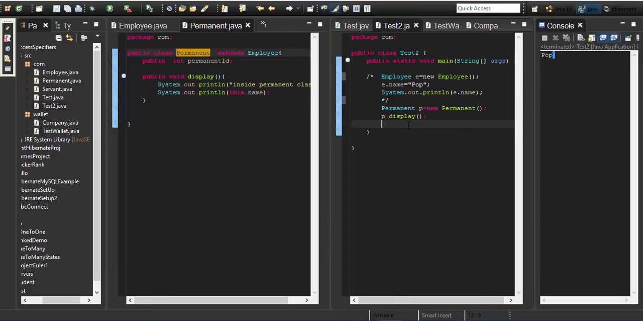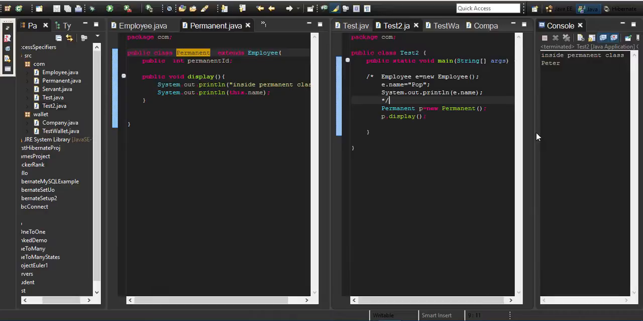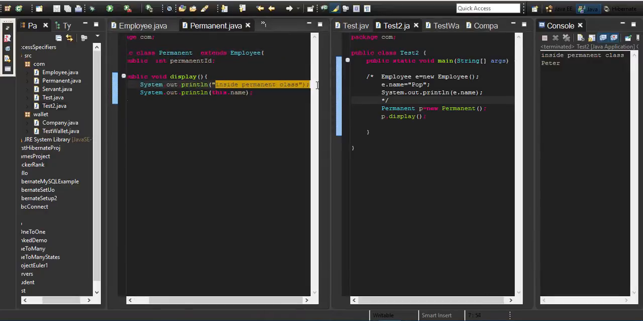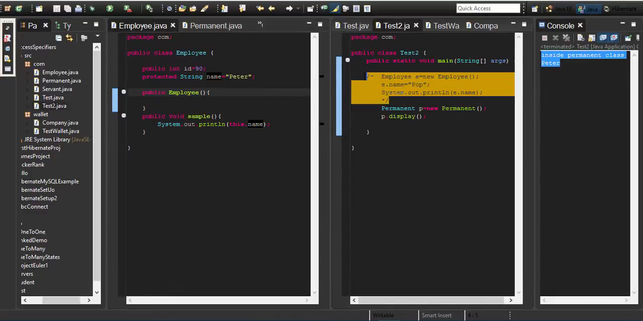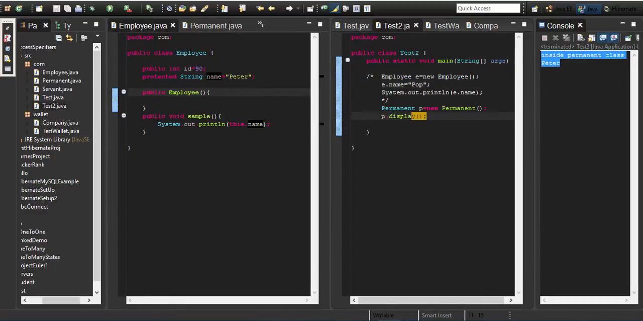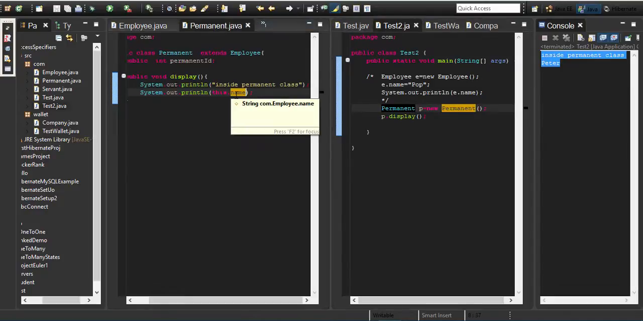It is printing "inside Permanent class", and it is getting this name which is assigned here, that is Peter. So this is about a protected member variable. It is accessible inside the same class, and it is accessible inside a class which is its child class. Here Permanent is a child class of Employee, so it is able to access this name variable.